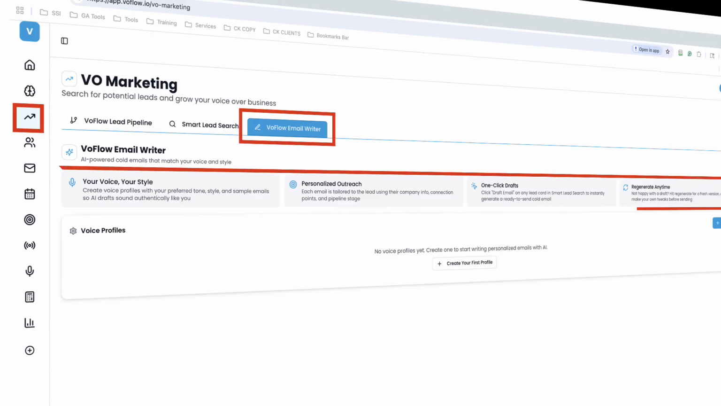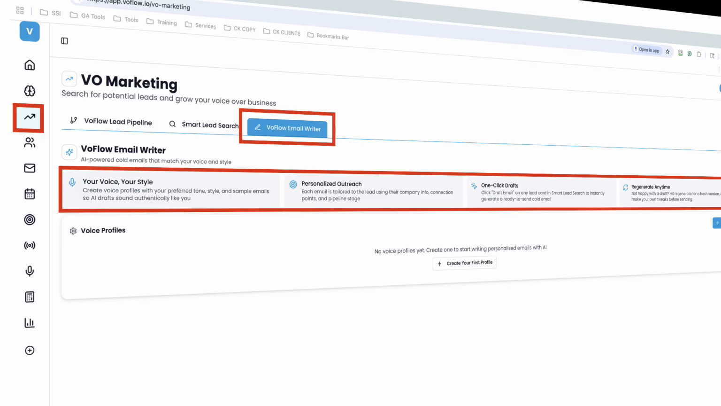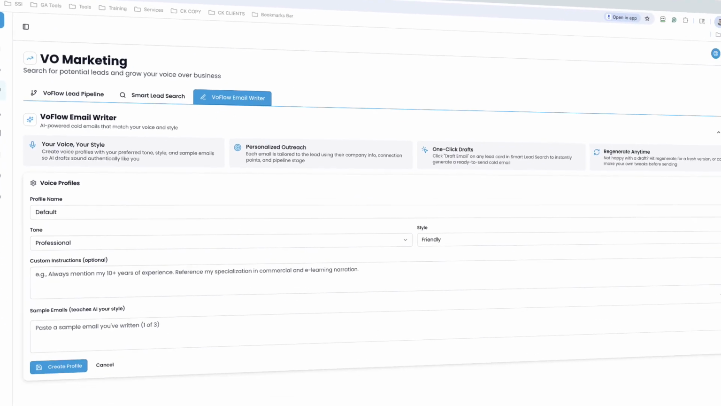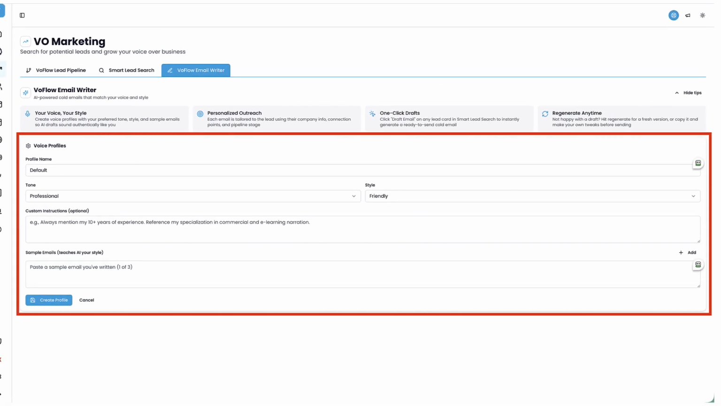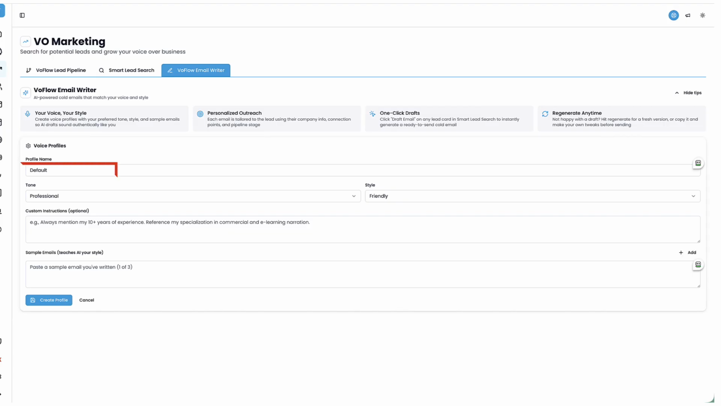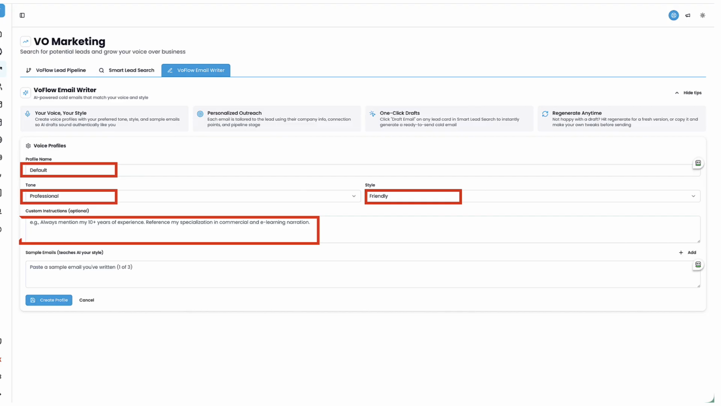And right here, this will give you instructions on how the VoFlow email writer works, but I'm going to give you a quick demonstration here. So if you click on this, it says create your first profile. It will open up this window right here. And the first thing you'll do is you'll click and you'll give it a profile name, and then you'll select the tone you want in your emails. You'll then select the style you want in your emails, and then you can give it custom instructions like, always mention my voiceover experience in the emails. Weave it in there as social proof. You can tell it to do that if you want.